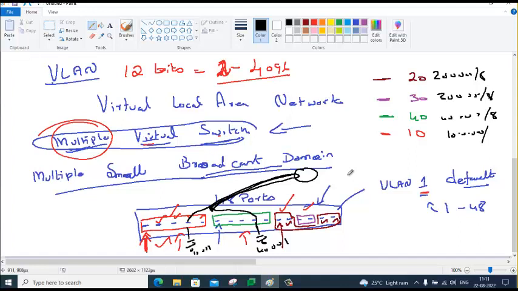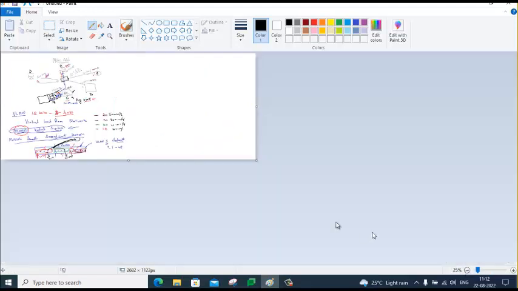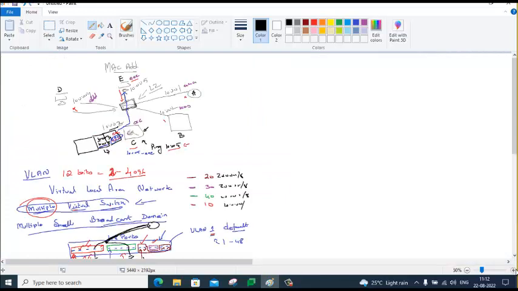So VLAN provides security. VLAN provides isolation from one department to another. Now we learned what is VLAN. Let us say we have many switches. Right now we just took one switch.